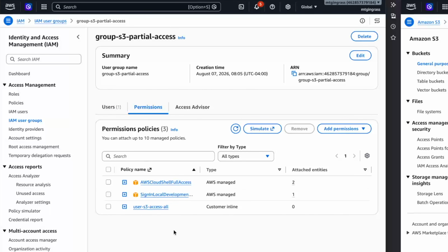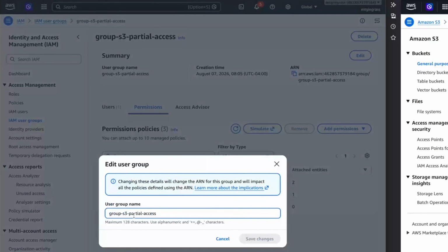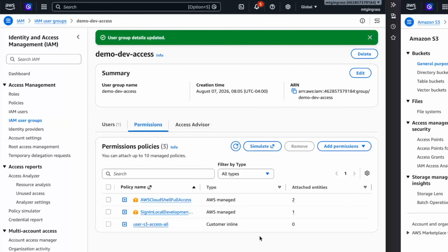Now in these permissions, I have 3 right now. We have Cloud Shell full access, sign-in local development. Great. So before we even get started, let's change our group name because it's no longer S3 partial access. We're going to give access to developers, so we'll call this demo dev access. So we want to give all the developers this type of access, for example. All right, so we renamed the group demo dev access.